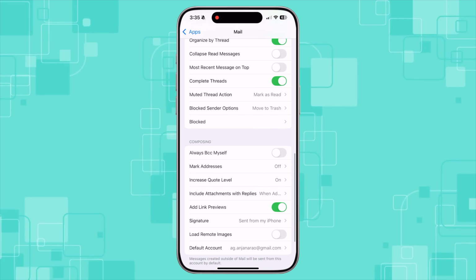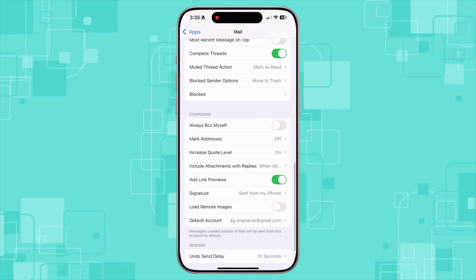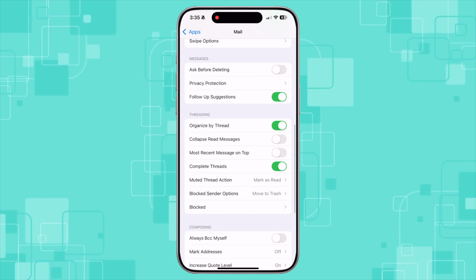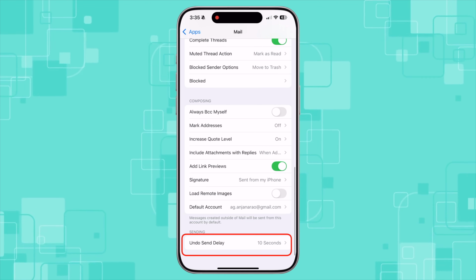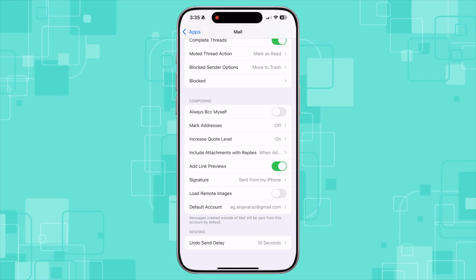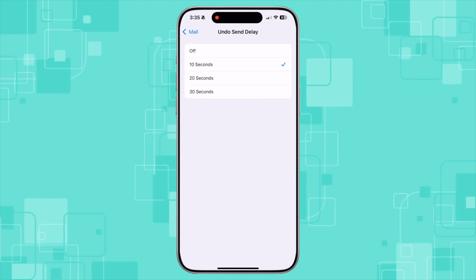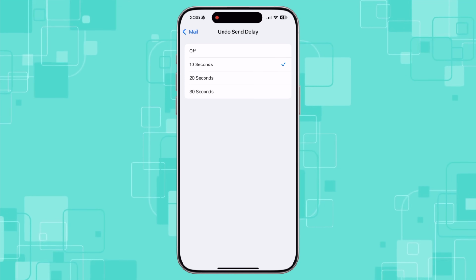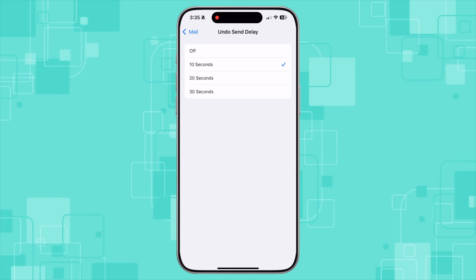One of the most useful settings in the Mail app is Undo Send Delay. Scroll down to the bottom. This allows you to unsend an email within a set time window. You can choose between 10, 20 or 30 seconds to catch mistakes before the email is fully sent. Adjusting these settings will help you stay organized, avoid mistakes, and manage your emails more efficiently.